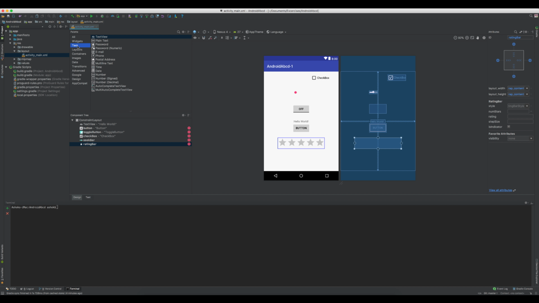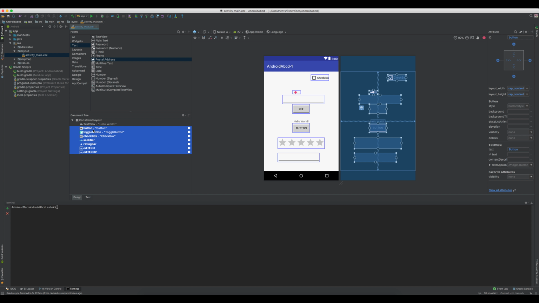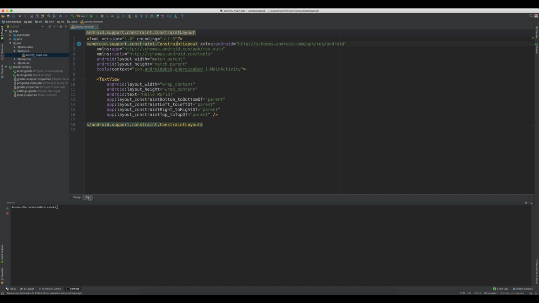For example, if you go to text, you have plain text, password, email, phone, postal address, and number. So there are different kinds of input and display text available. And the same goes for the layout containers, images, dates, transitions.